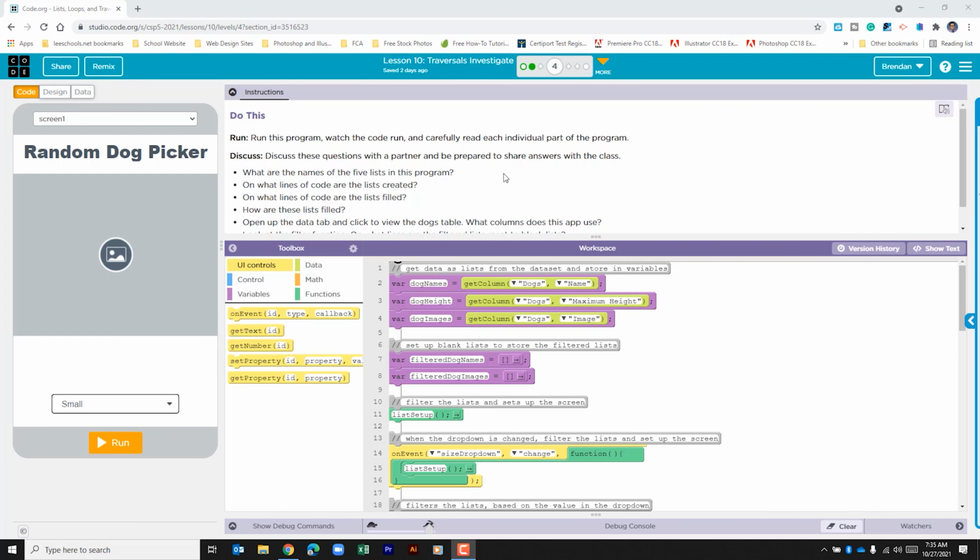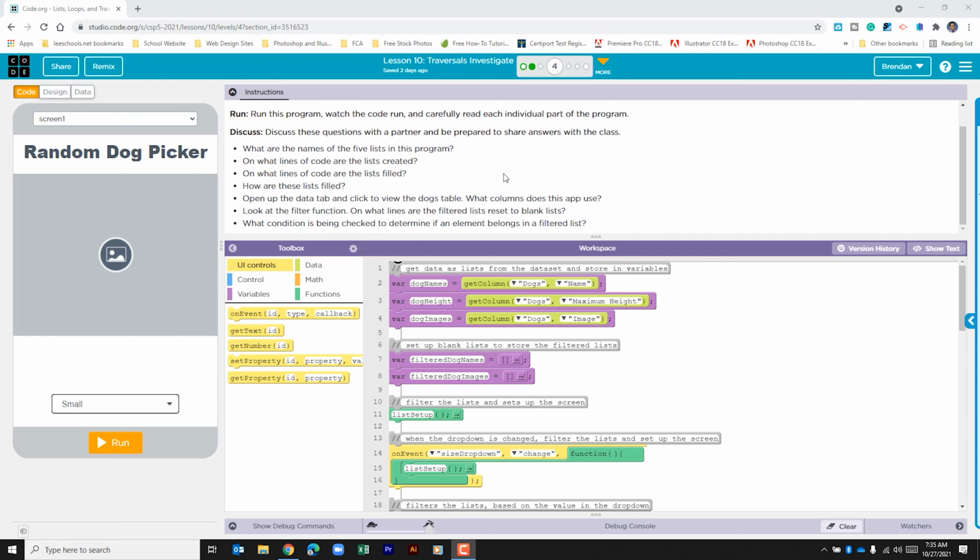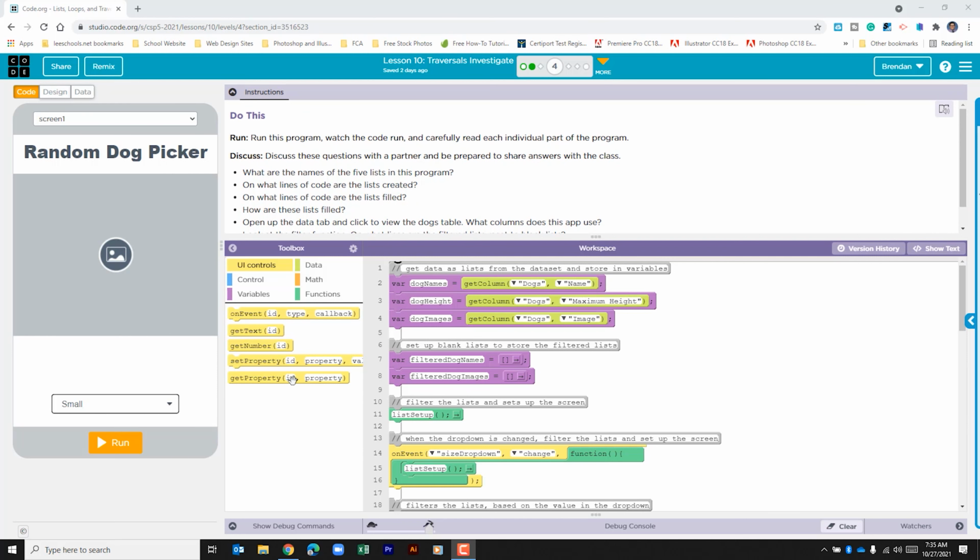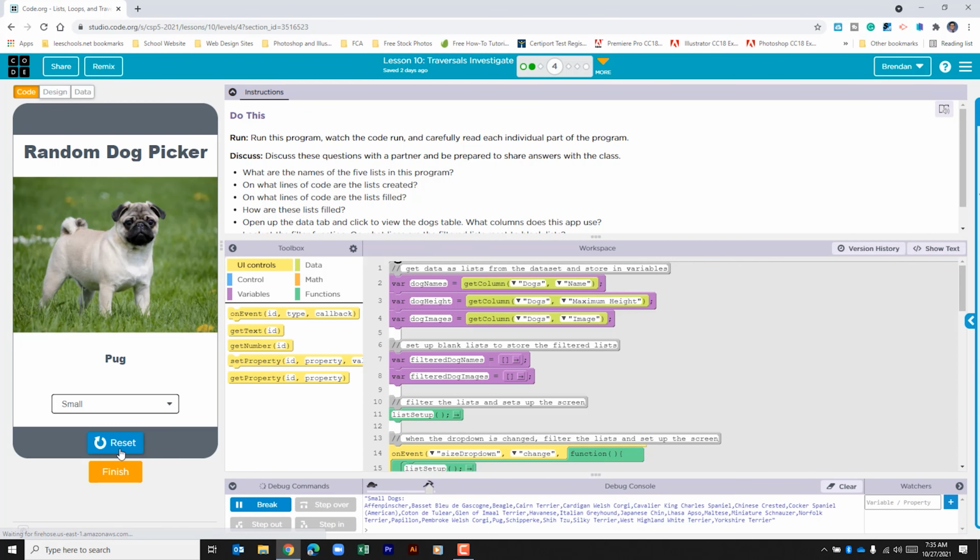Today we're on code.org, Unit 5, Lesson 10, Part 4. It tells us to run this program, watch the code run, and carefully read each individual part of the program. And then it gives us some bullet points to discuss with a partner. Let's go ahead and run the app.